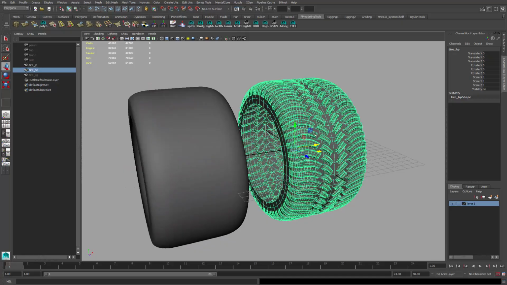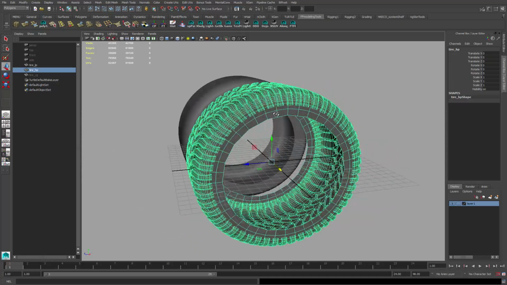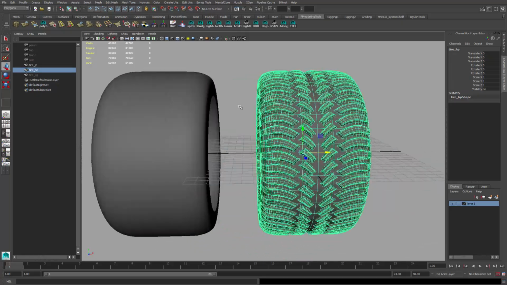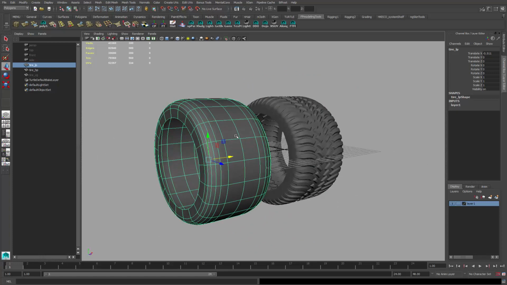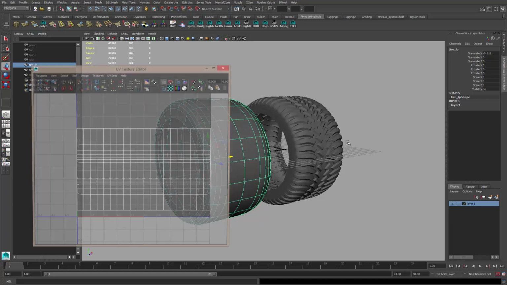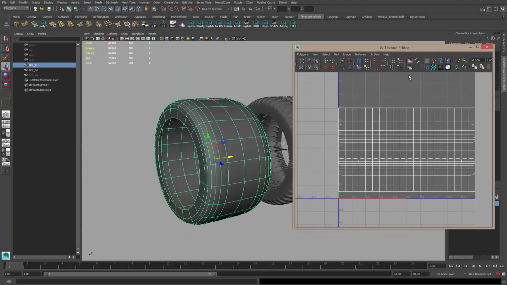Again, here's your high resolution tire. So you've probably gone through and modeled this high resolution tire. You also need to make sure you model a low resolution tire with UVs on it. So I'll bring up the UV editor. There are the UVs for that tire itself.